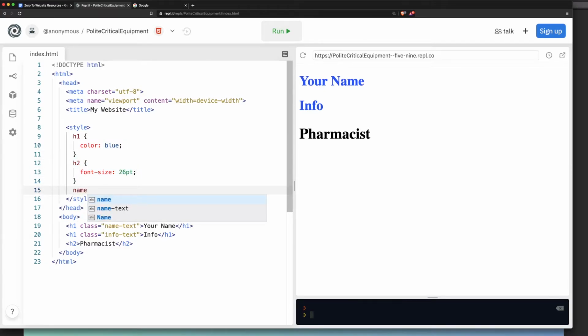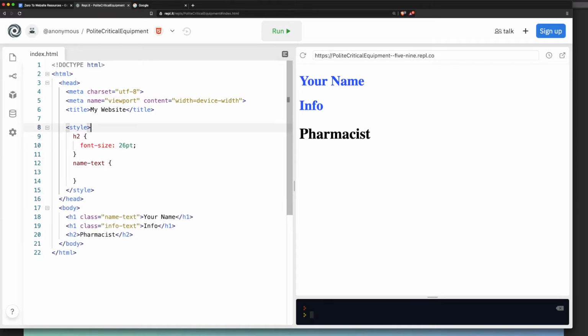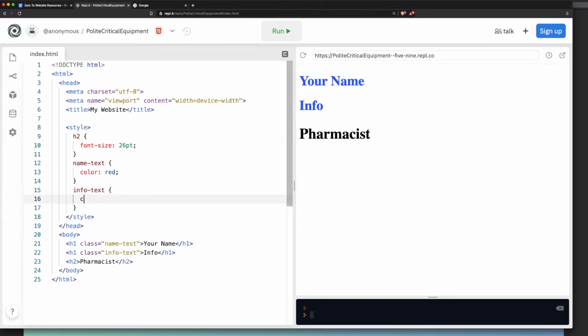So I'm going to type out name text, and I'm going to go ahead and delete this H1 here because we're going to rename our H1s to classes. And here I'm going to give this one a color of red, all right, semicolon to close it. And then for info text, let's also do that here, and give it a color of pink, all right? And then let's press run. And, oh, it didn't work. They're actually back to default.